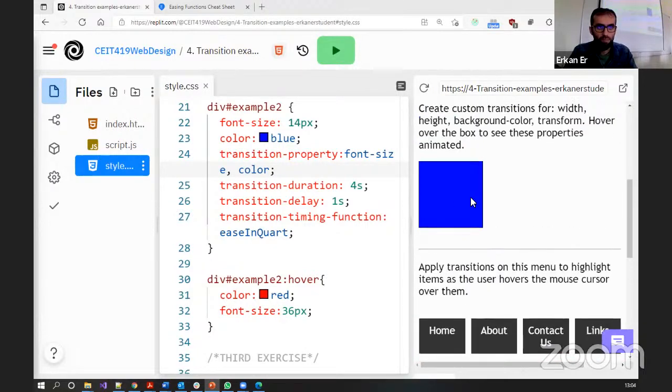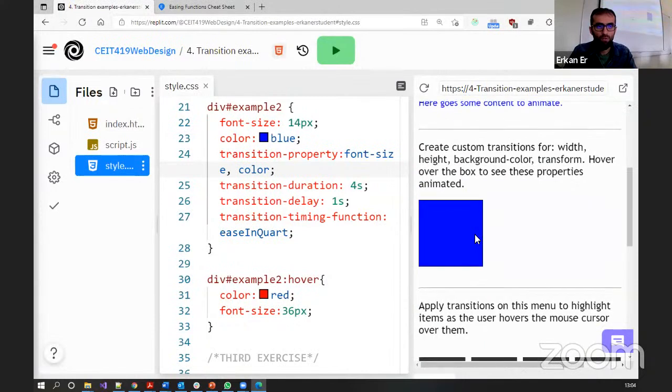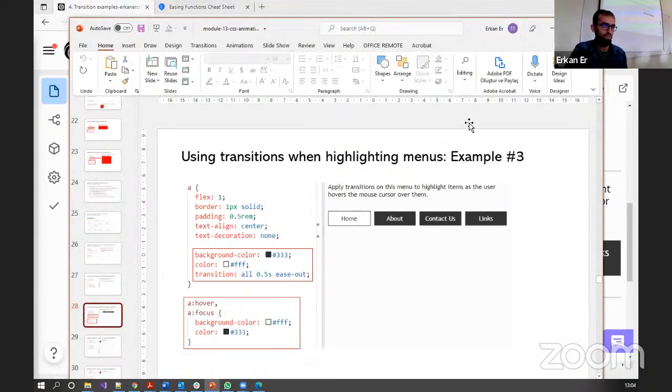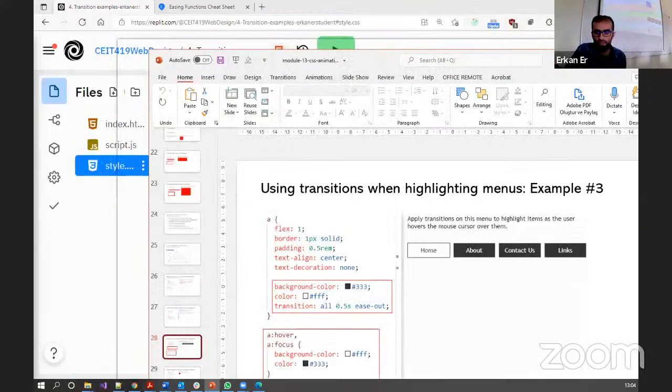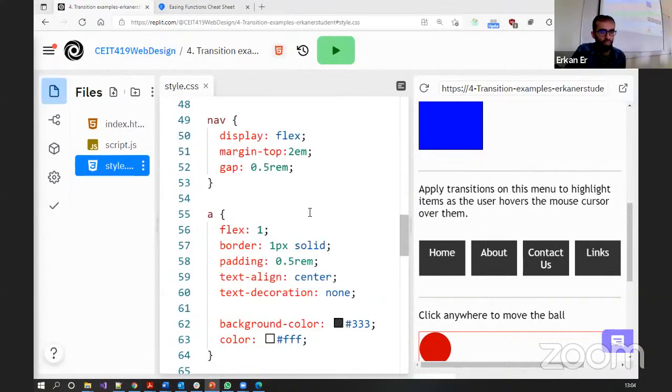I think I will skip this one, and to save time, I will do the last one. We will create a kind of menu effect, right? When the mouse goes over this, we want to change the background color and make it lighter, and then the text we want to make dark. This is a typical example in menus: you mouse over this, and it reverses the fore color and the back color. So we'll do this for this menu, I think the fourth one.